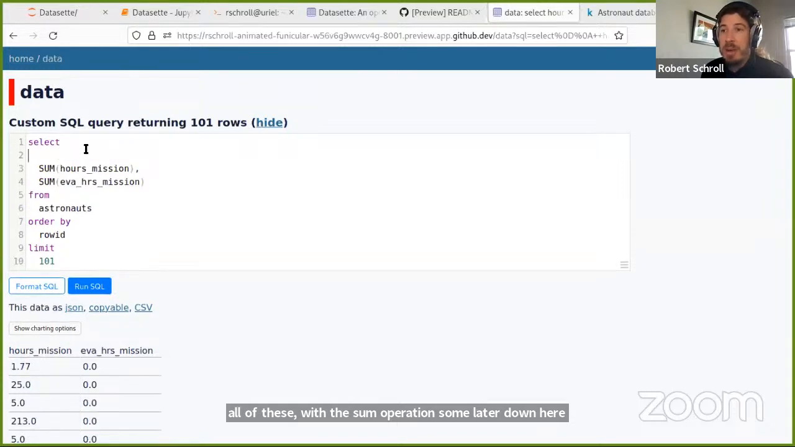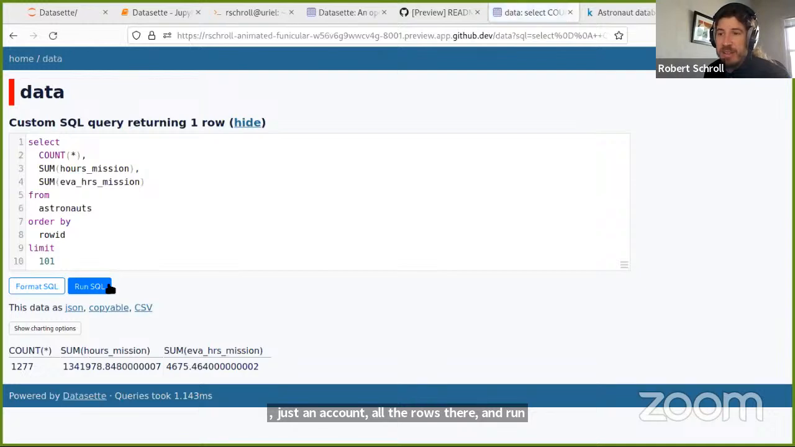And I can also do an operation called count, just to count up the number of rows. And if I use star, it's just going to count all of the rows there. And run this. And now we get just a single row back because I've counted over just one of these things. Telling us how many hours people spend in space, and that is a fairly large number. In a little over 1,000, 1,200 flights.